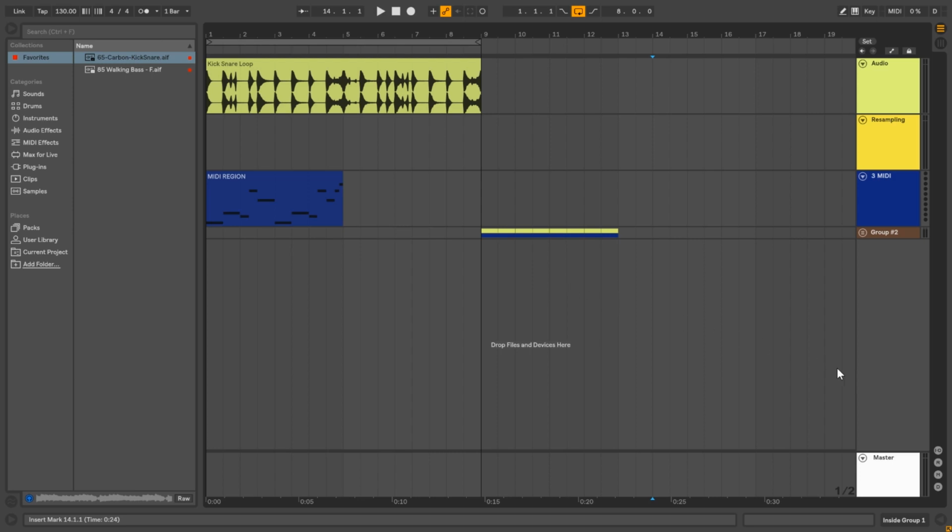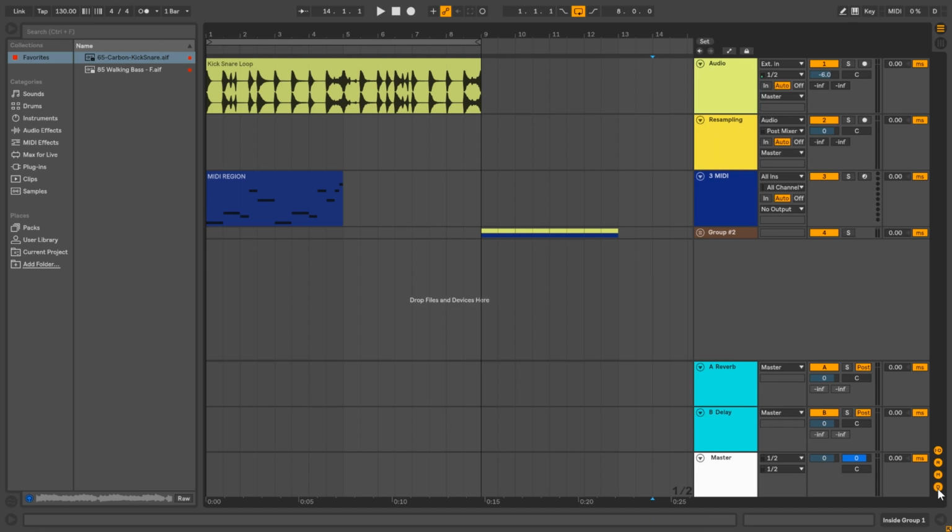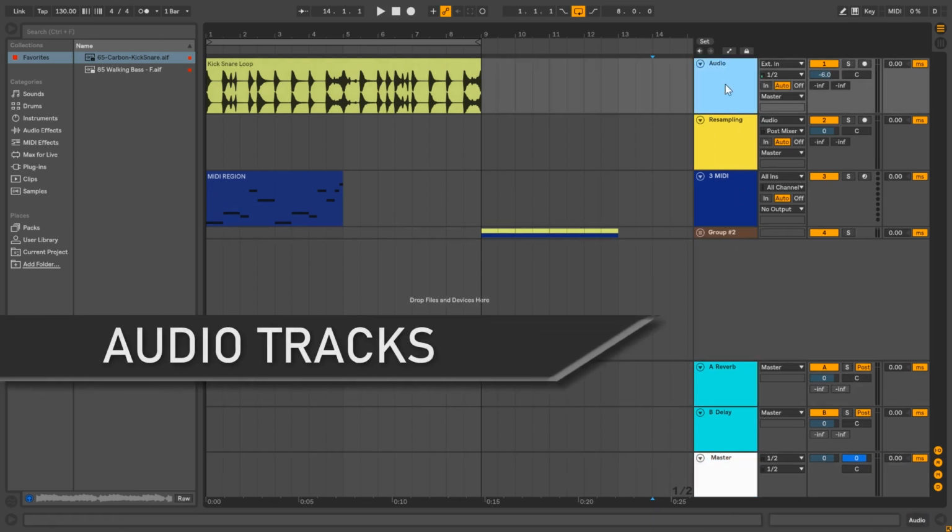Before we begin, let's reveal all track features located on the bottom right of the arrangement: input-output, returns, mixer, and track delays. Ableton Live 10 has audio tracks, MIDI tracks, group tracks, return tracks, and one master track. Let's begin with audio tracks.